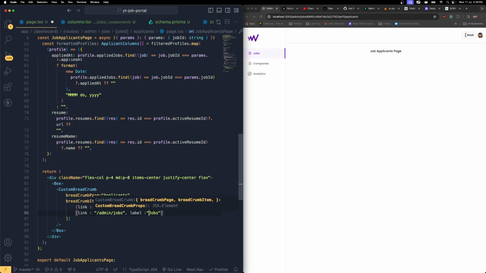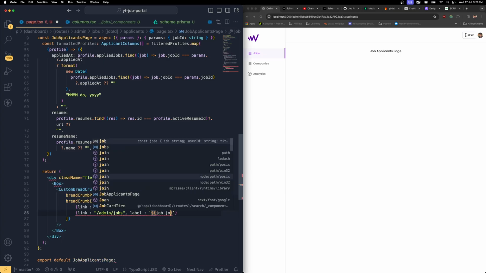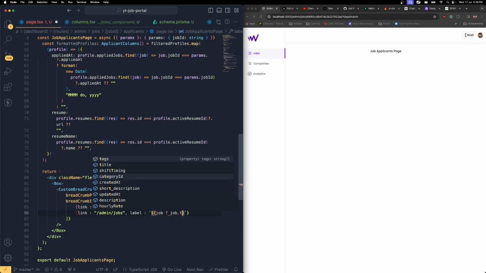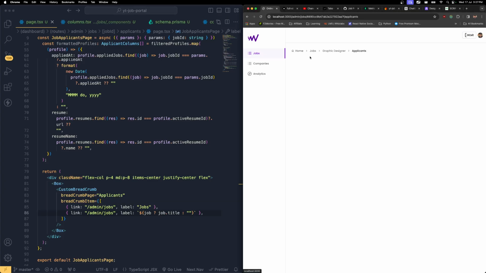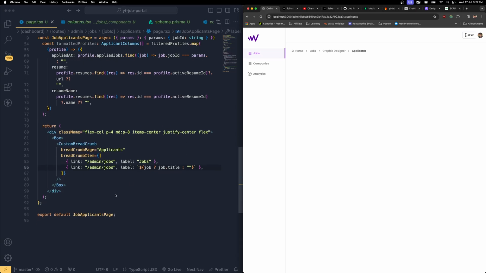This time this is going to be that job title. Dynamic, open the dynamic string literals, get the job. If job, then I need to get the job.title, otherwise keep it as an empty string. Save it. Okay, so now this is how it should look like: home, jobs, graphic designer, and applicants. Okay, perfect.